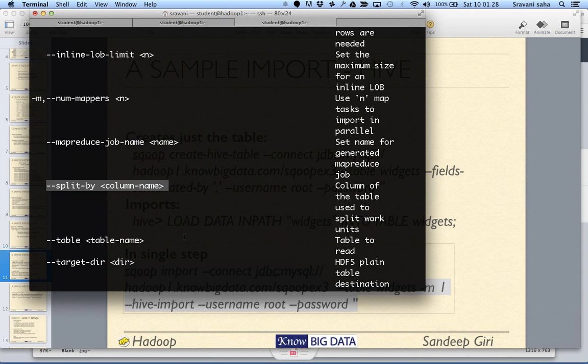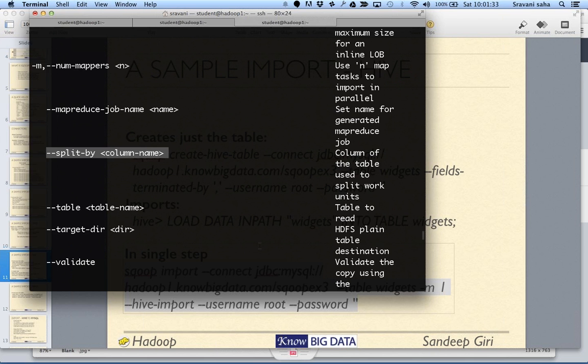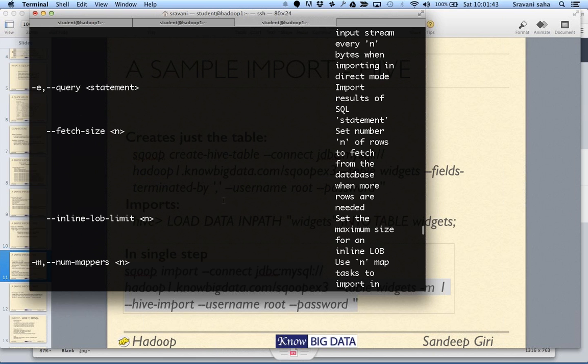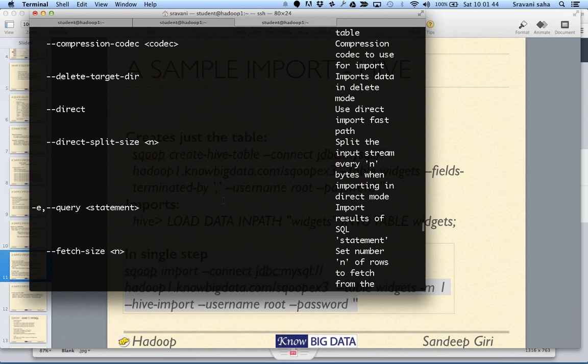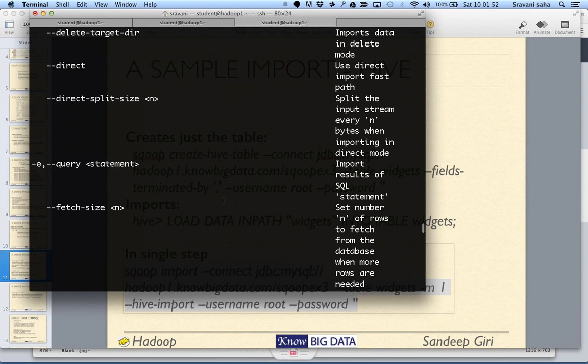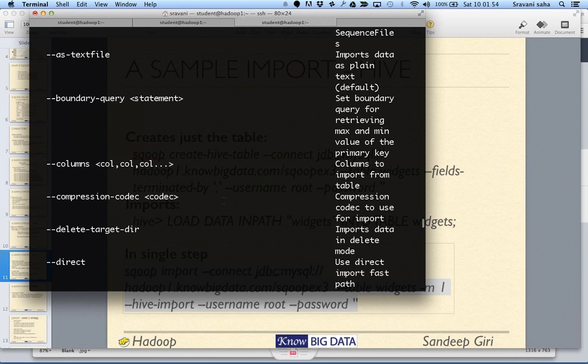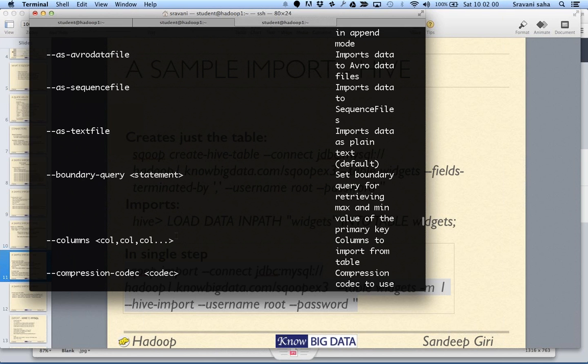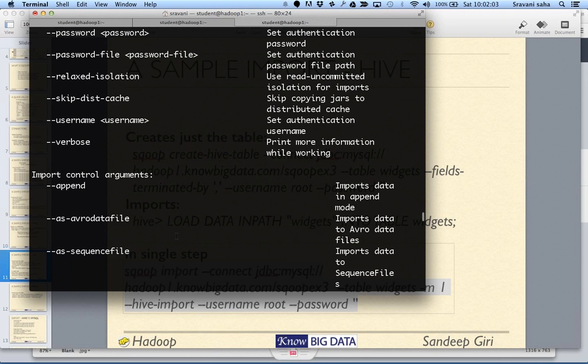if you have an ID column in your table, you can utilize that ID column to divide the work. Okay, and it has all kinds of detail, like instead of doing select star from a table, you can define your own query statement that needs to be imported and so on. If you only want to import a certain set of columns, you can also define that. So it's a quite flexible tool for you.